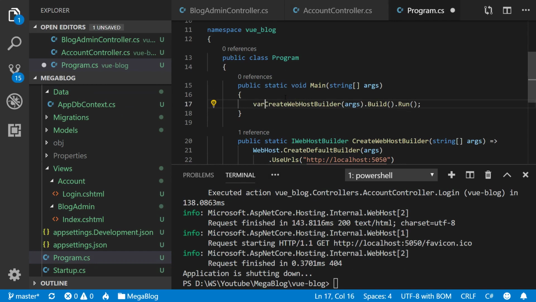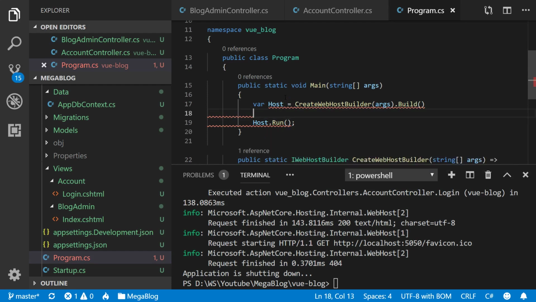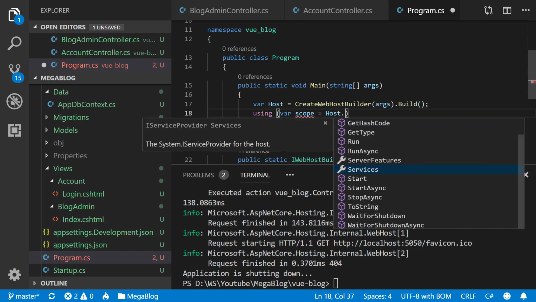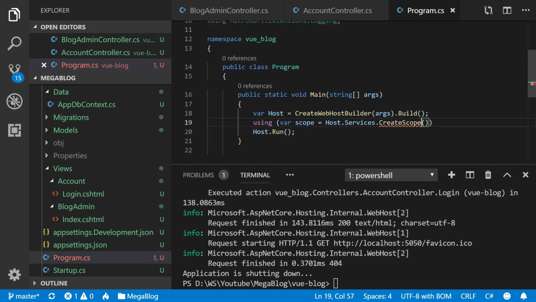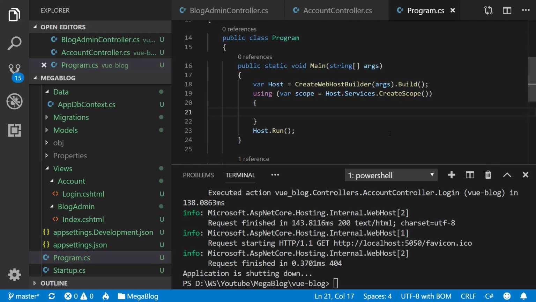So let's separate the builder from the running, and when we build the context for our application, which is here, in between this stage, we want to do the building. Okay, so I'm going to get a using statement, and I'm going to say create this scope, and we want to dispose of this scope after we are done with it. So I want to go to services and get scope, and it's not get scope, it's actually create scope. Yep, dependency injection, import that.